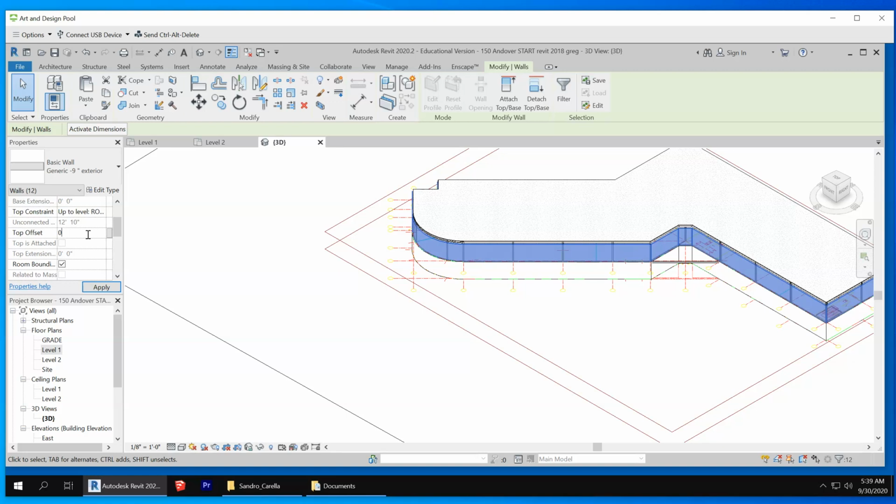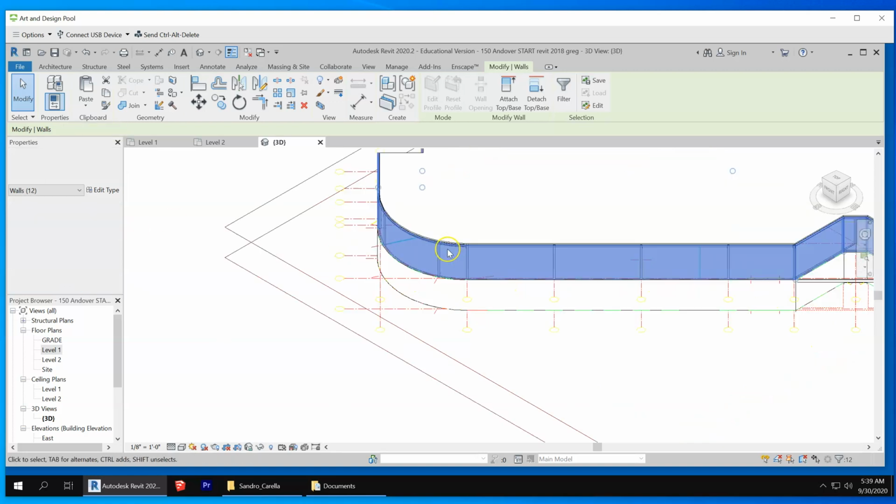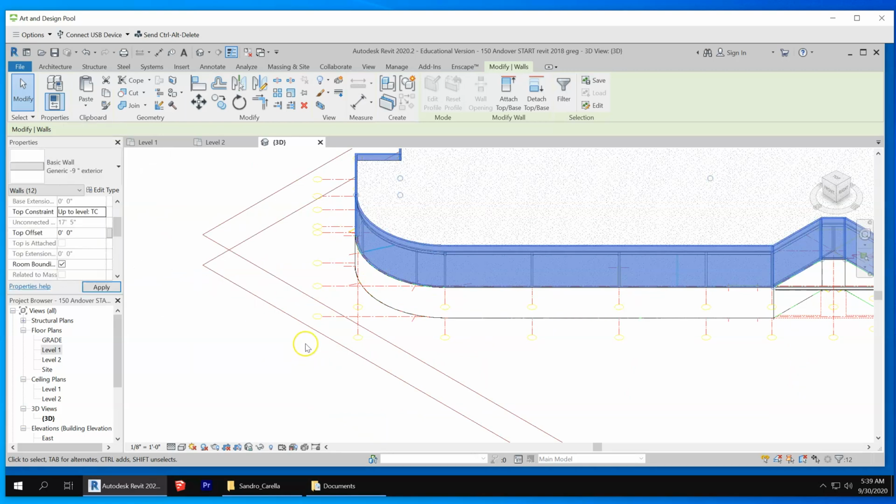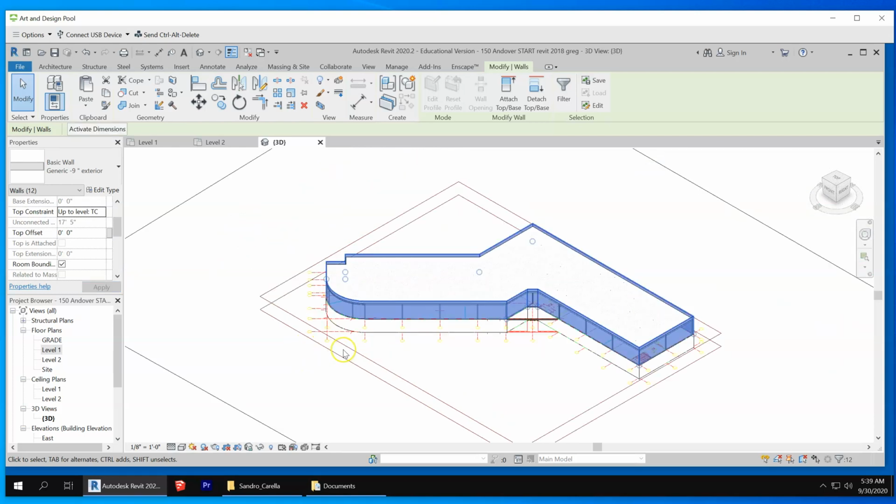Change the top offset to 0. That'll adjust to the height of the roof. And now we want to change the top constraint of those walls to go up to the top of parapet. So that forms that little protective edge around the roof.